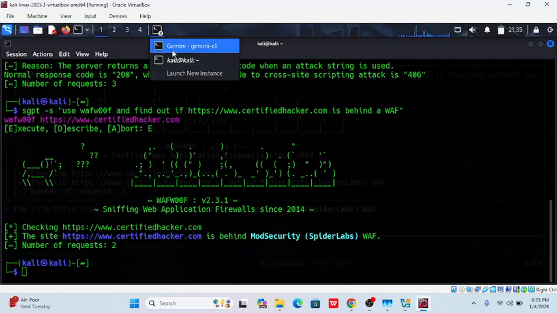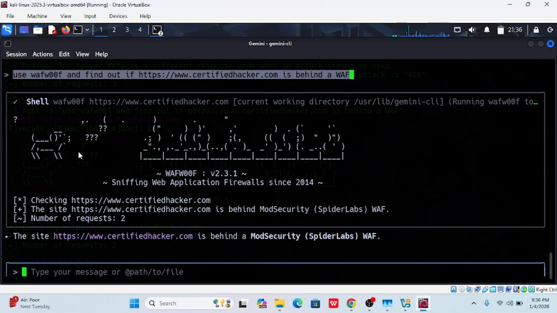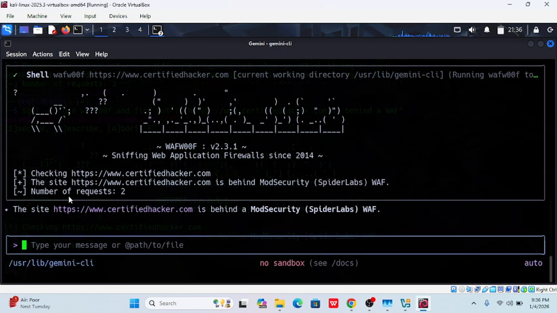But if you are using Gemini-CLI, you're getting the same thing, the command line interface you can use with AI. And we will later see in an upcoming video how to integrate MCP servers as well for automation and increasing our efficiency in ethical hacking and cybersecurity.